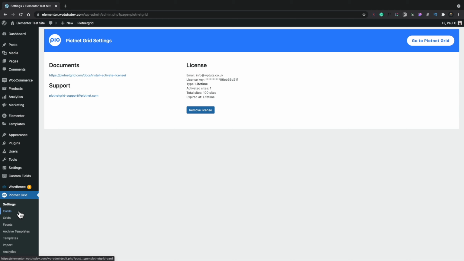In this video, I'm only going to concentrate on cards, grids and facets because this is where you're going to spend probably most of your time, especially if you're working with something like Elementor, Oxygen, or even just using Gutenberg and the shortcodes that you have as part of Piotnet's Grid Builder. Okay, so let's take a look first of all at those cards that I mentioned.